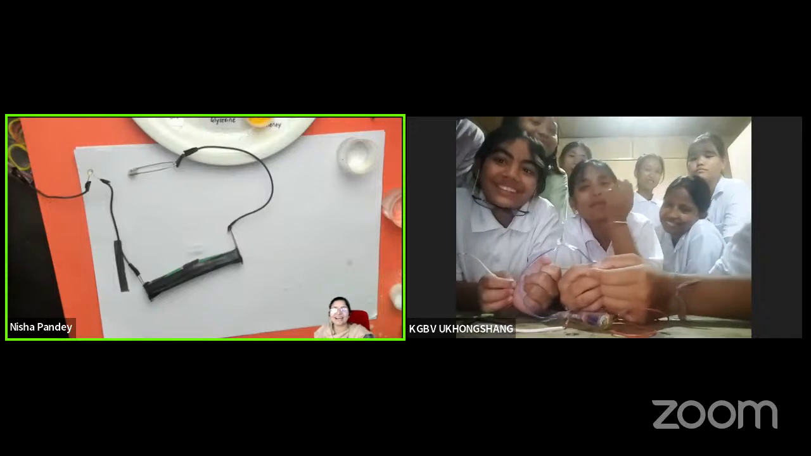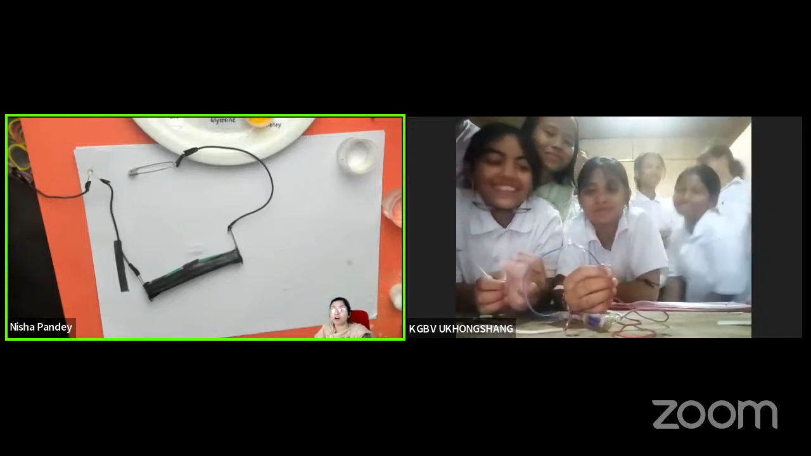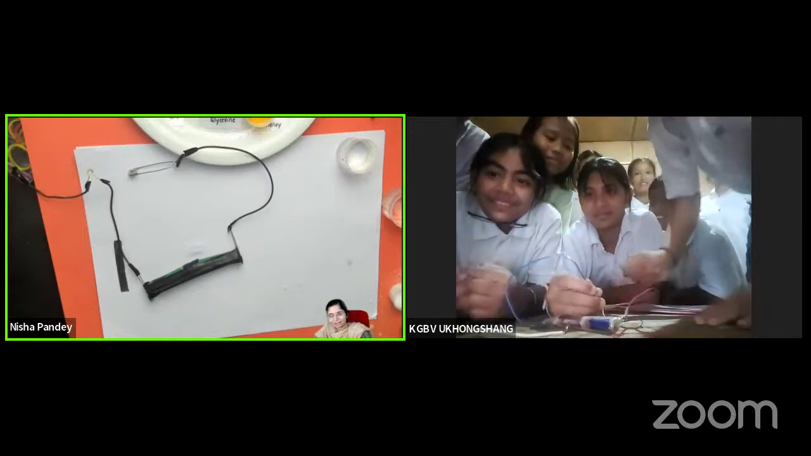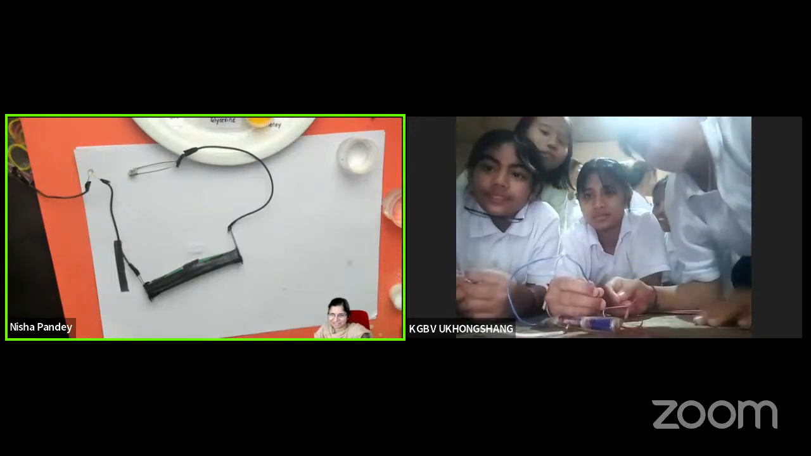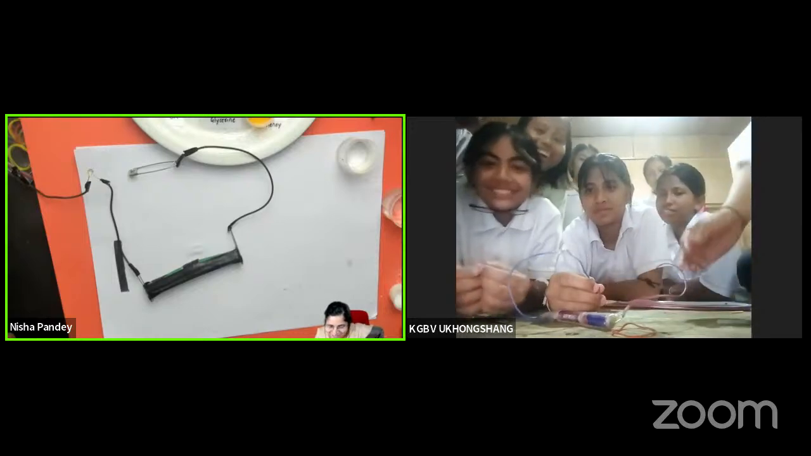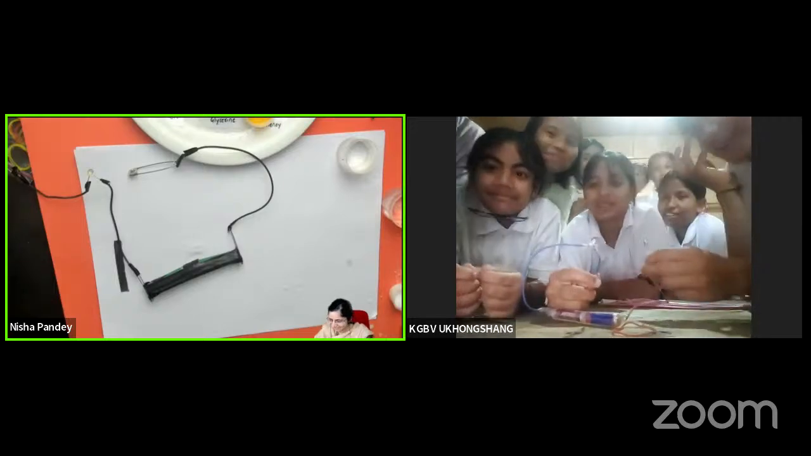The LED starts glowing because our skin is a conductor of electricity. It is not a good conductor, but it is a bad conductor of electricity. It conducts the electricity with a lot of resistance. So you can try it with your friends. Great, great. Good job. You are smiling.